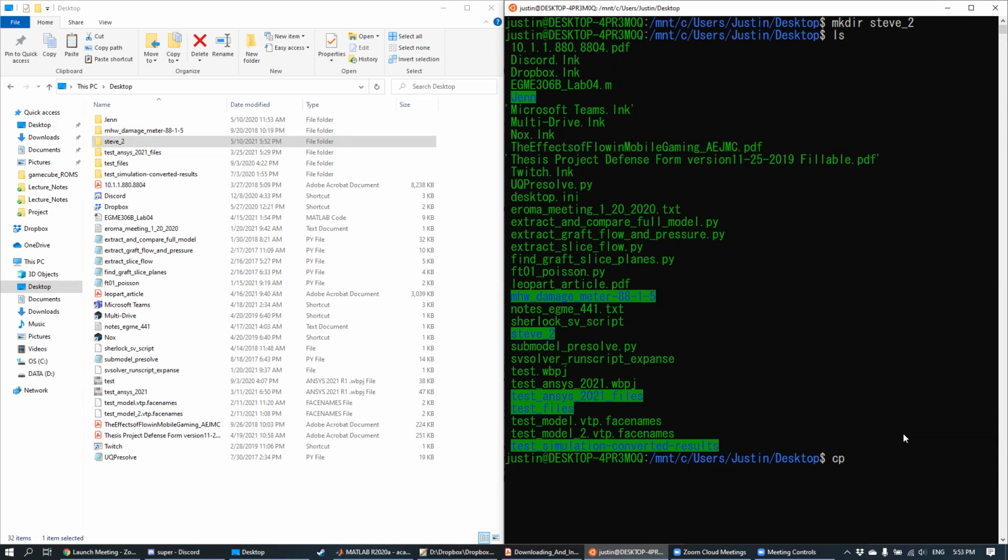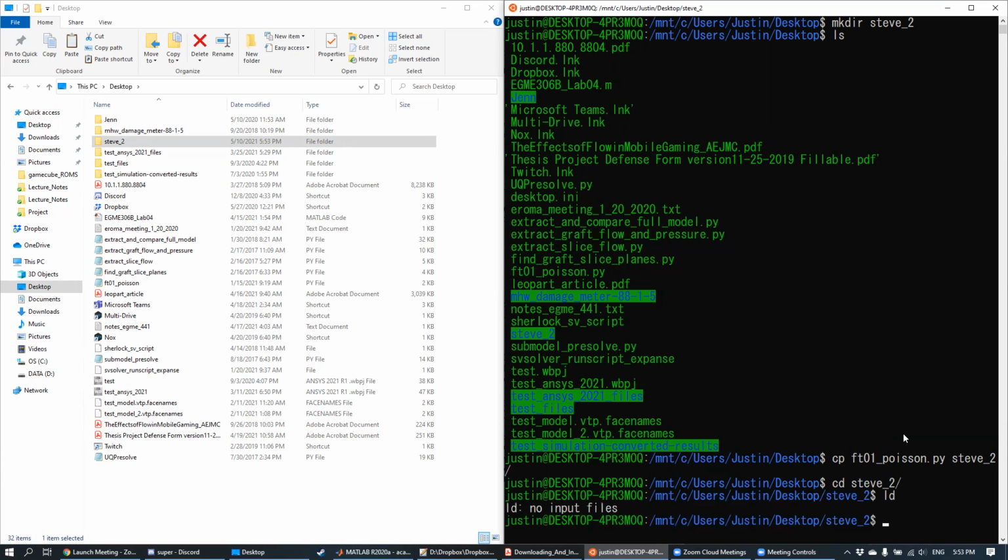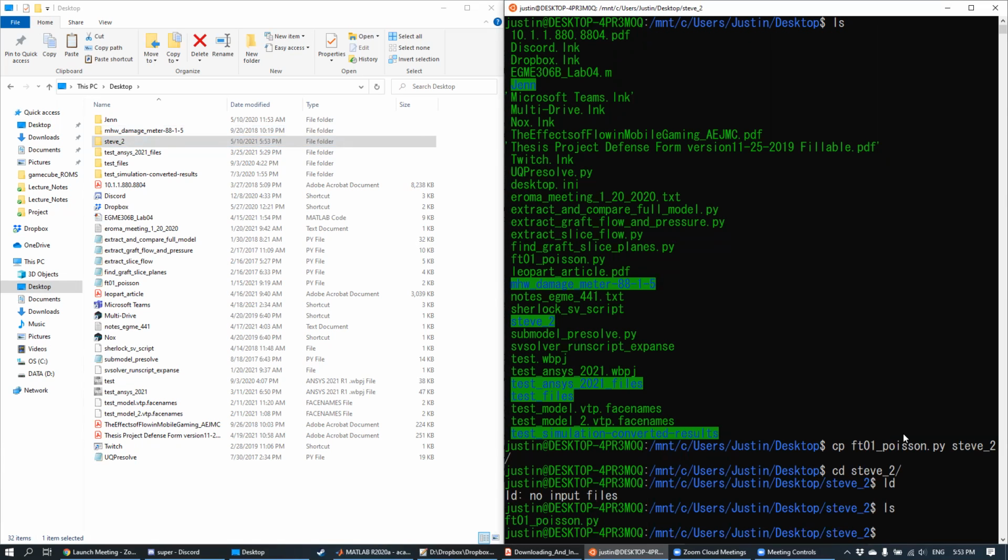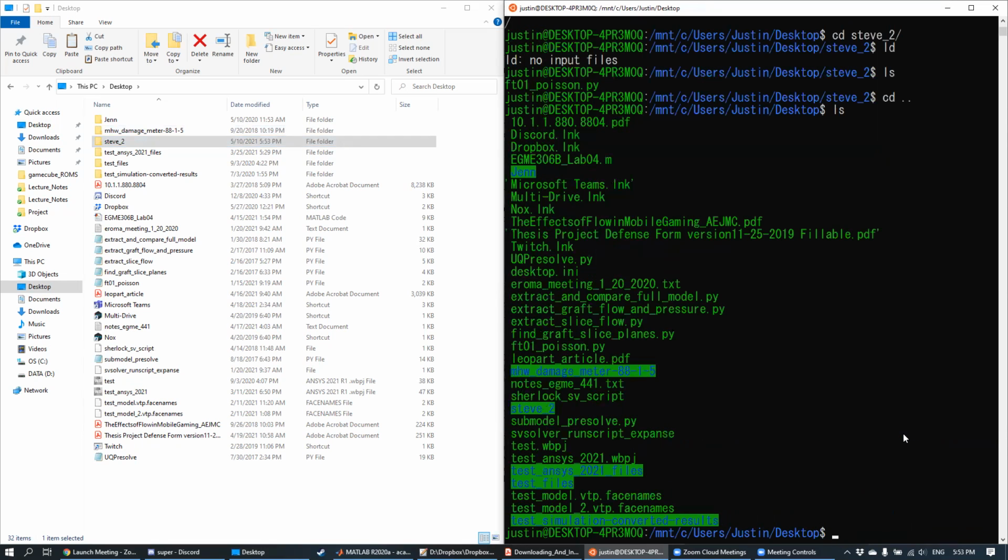In this case, the file that we want to copy is ft01. I'm going to use my tab autocomplete to complete that statement. Then I want to paste this into the folder called Steve2. Let me do that, and then let's go into Steve2. Oops. ls. And you can see here that we have this ft01 Poisson file. So cp is a very important command, because it allows us to copy and paste files or folders or whatever. We're going to use that a lot, because we're going to be copying a lot of the example files that are in OpenFOAM to our current directory.